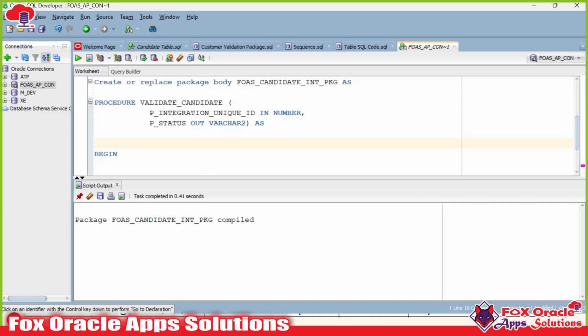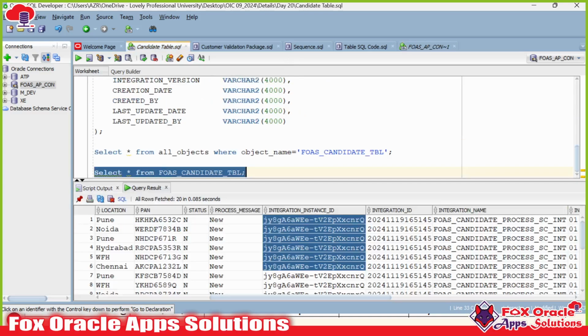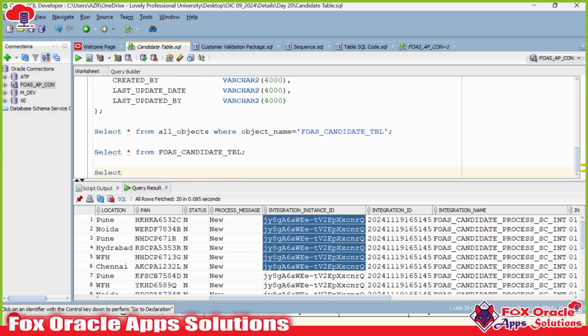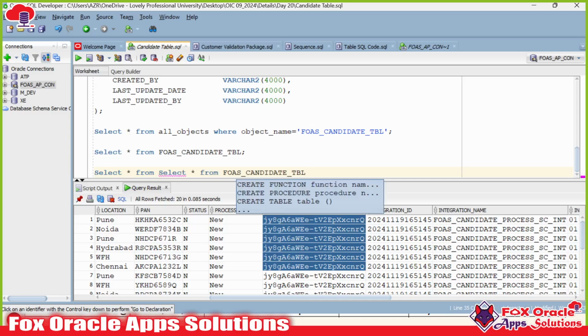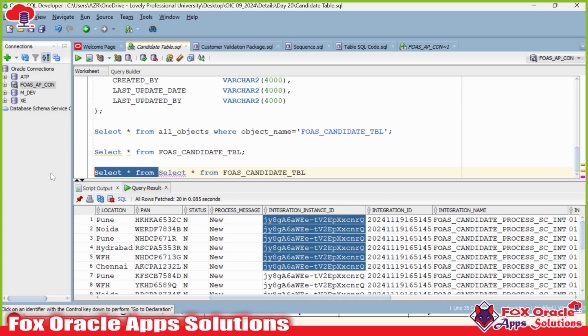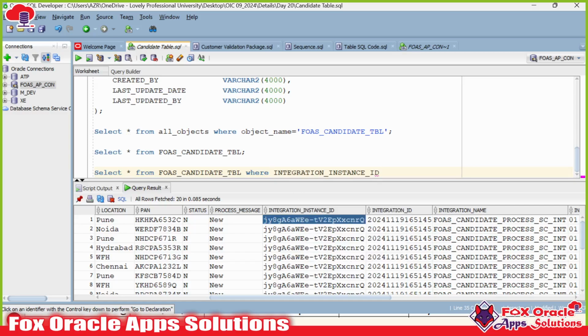Before adding the code, we have to perform operations, right? We have to perform operations on the records, the records which have the integration unique ID as the ID we will get while invoking this procedure. So which code do we have to write? Just the same code here: select star from this table. This is already there, sorry. Where this integration instance ID we will pass from OIC.